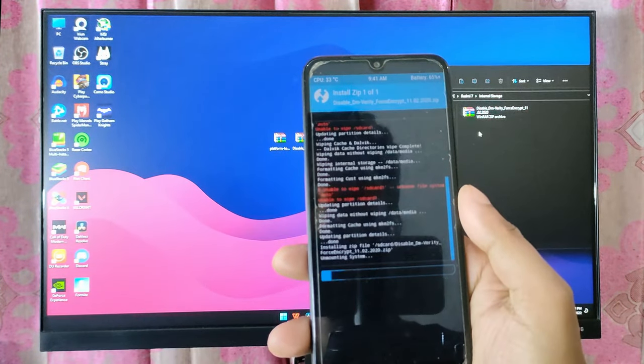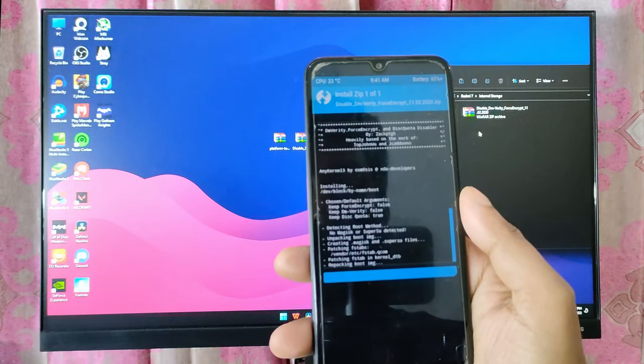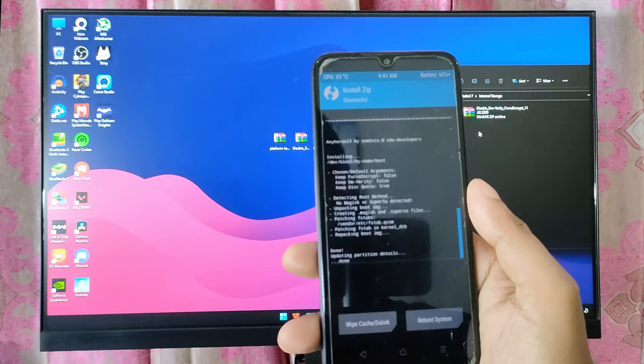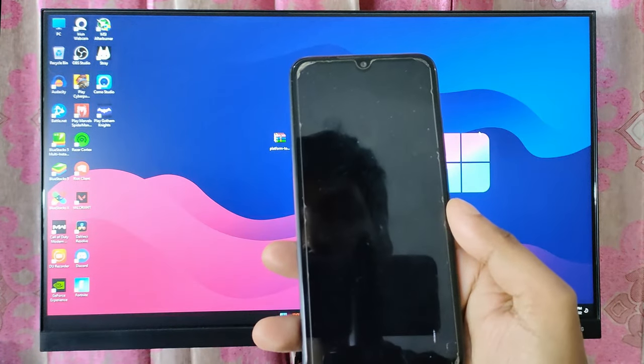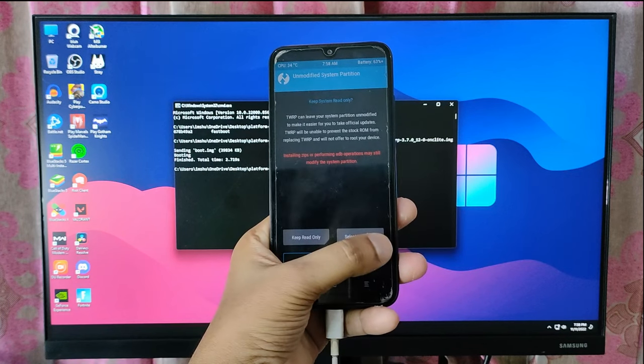TWRP will start flashing itself into the recovery partition. It will take a few minutes to complete the process. After finishing the flash, tap on reboot system and that's it. Finally, this is how you can install TWRP recovery without root on any Android phone.